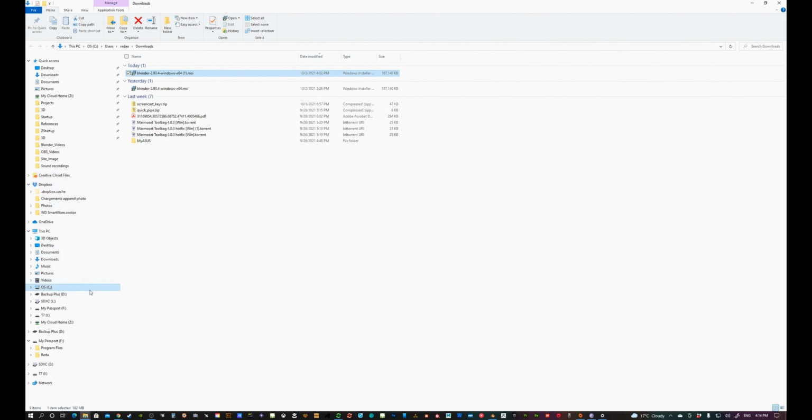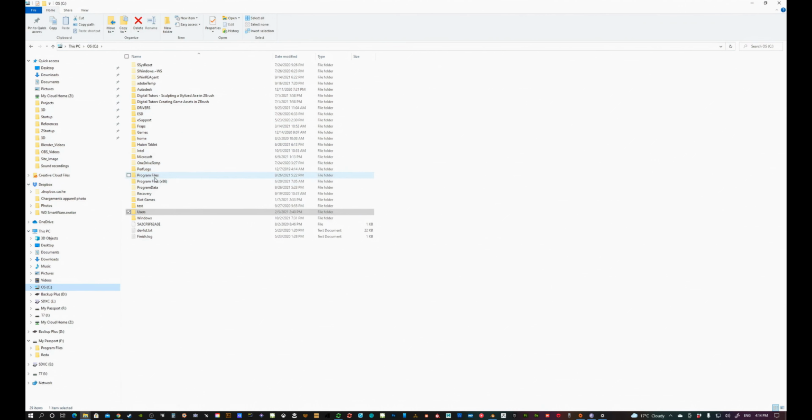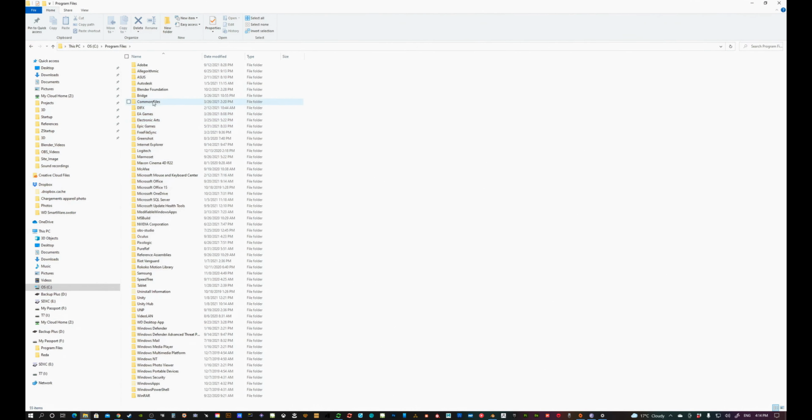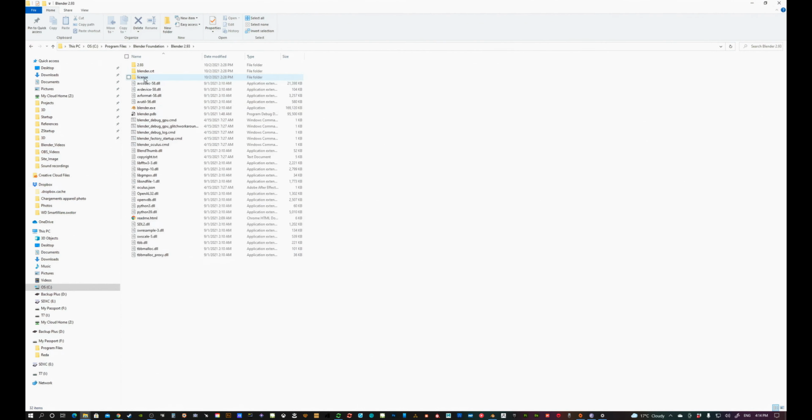By default, Blender will be installed in C:\program files\Blender Foundation. You'll also find a shortcut created during installation, which you can pin to your taskbar for quick access if you like. That's it. Blender is now installed and ready to use.